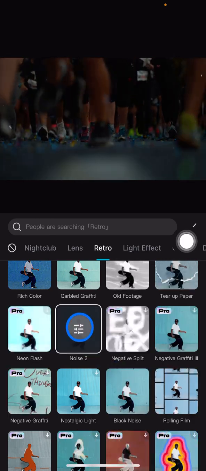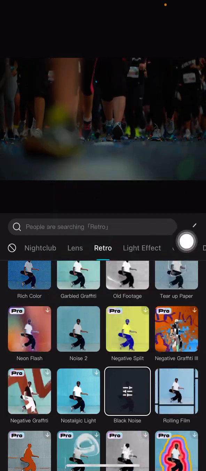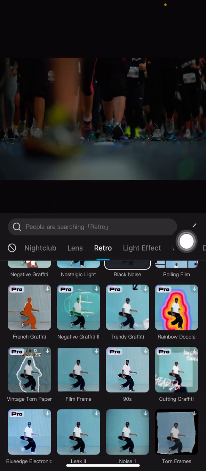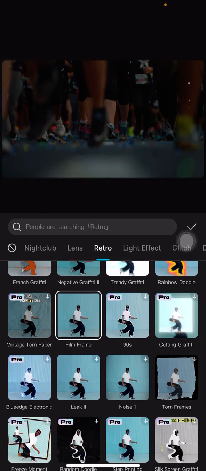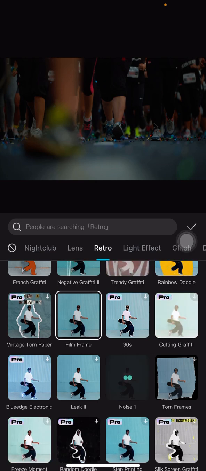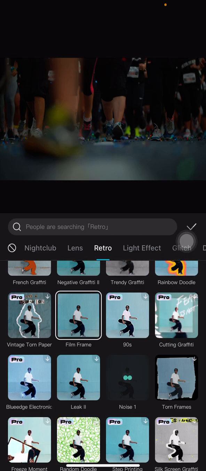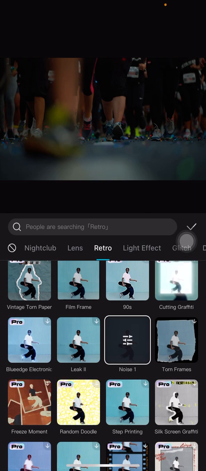It could be almost the same. It's just black and white. Probably let's find another effect that can support our video to look more cinematic. Perfect, I got what I want. I got this noise 1.